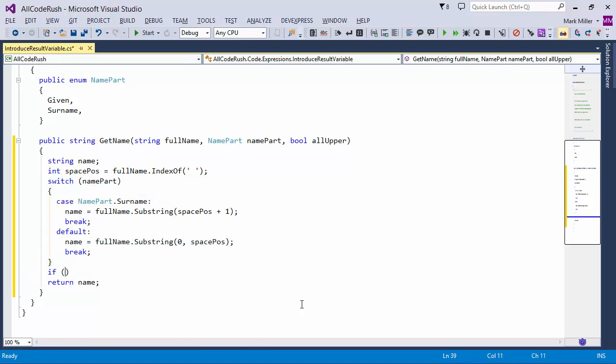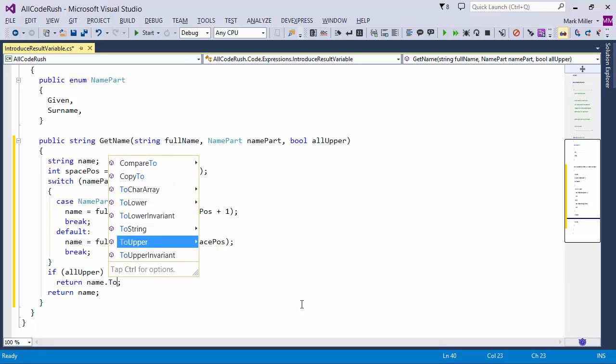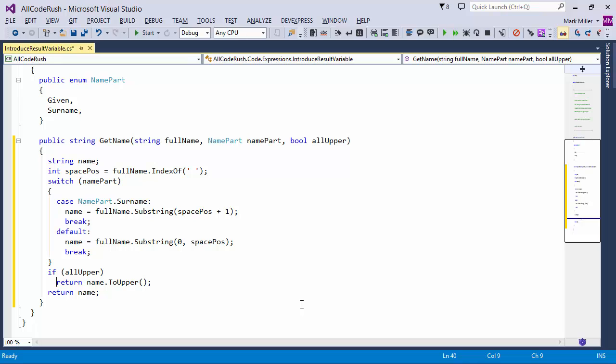And then down here, we can just add the simple line of code. If all upper, then we can say something along the lines of name equals name.toUpper, or we could say return name.toUpper, like that. Nice. And so now we were having this essentially duplicated with the else. Now we don't have that anymore. It's just showing up in one place.